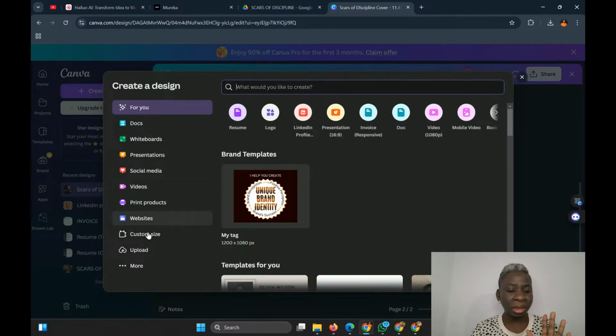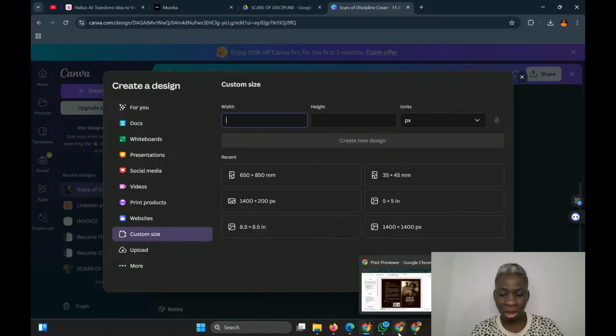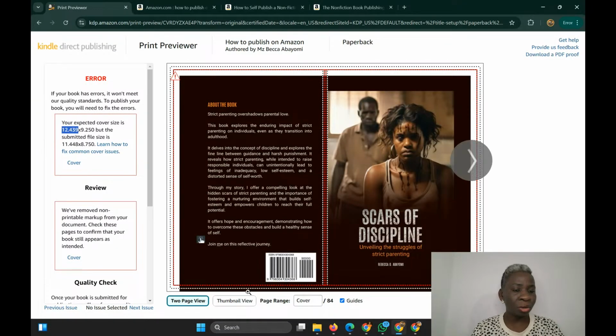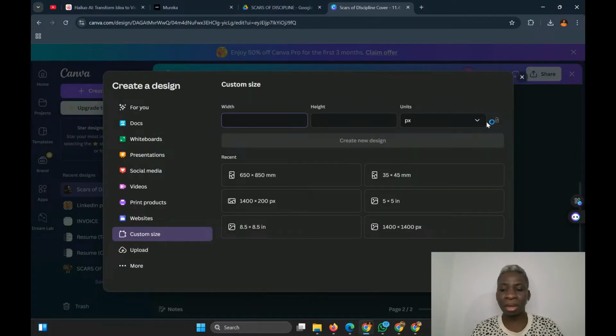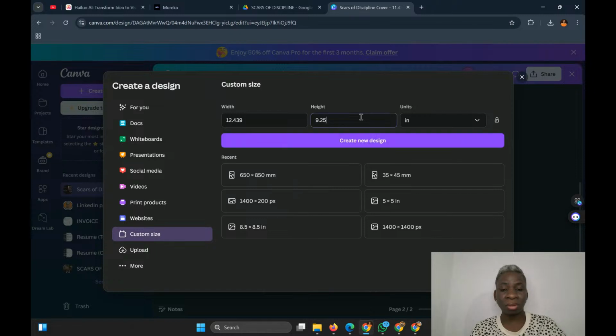I'll create a new design, go to custom size, and look for that size it's bringing again. 12.439. I'll copy it, go to Canva, select inches since it's bringing it in inches, paste the width here, go back again, and copy the height, 9.250. Because if you do not get it correctly, even if it accepts it, it will still reject it. If you are able to publish it, they will not approve it. So you just have to get the size correctly.